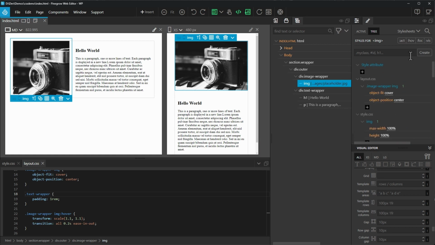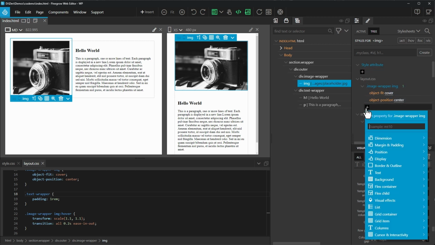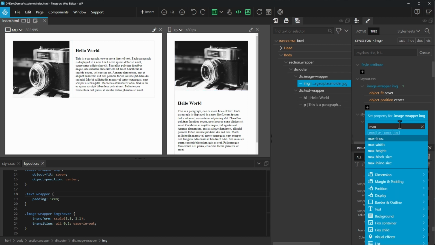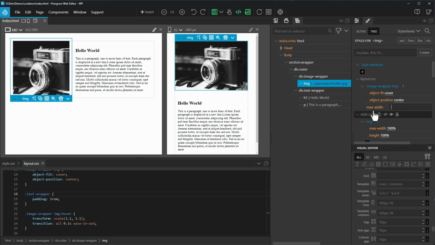You're sort of seeing the same thing here, only you're seeing what's being inherited. And you're able to very quickly come in here and say, all right, for my image wrapper image, I'm going to add a new property. And if I wanted to do, let's see, object position, object fit, let's see, I just want to do max width. I want to change my max width here. So I can just start typing in max width and then select it. And you can see that it adds my property and I can just type in my value.